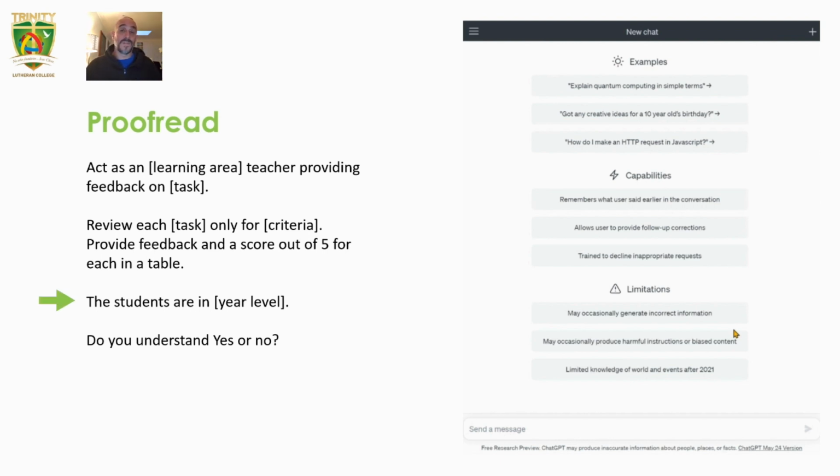It's important then to provide the year level so the feedback is relevant. And then, so that ChatGPT doesn't think that you need a response yet, just ask if it understands, yes or no. So let's have a look at that in an example.